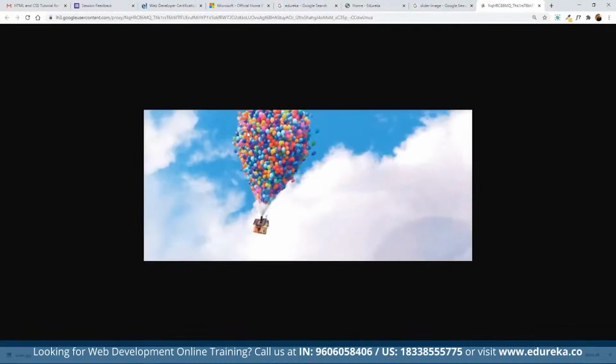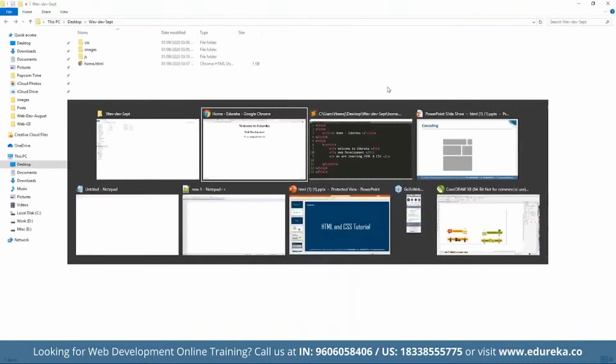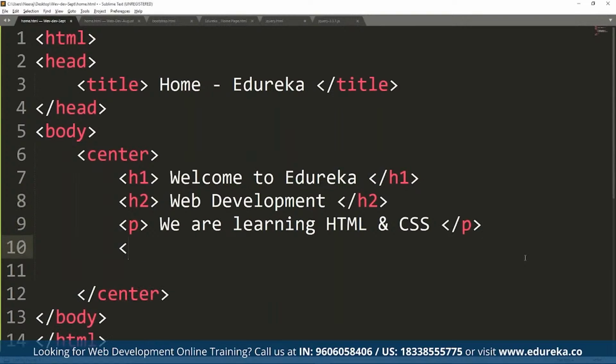All right. So now let's say we want to place this image in our document. We can come back to our editor, and let's say we want to place the image just after this one, "We are learning HTML and CSS." Here we can use a tag called img. For placing an image, we use the tag img, space, source, and then here we can define the source of the image.